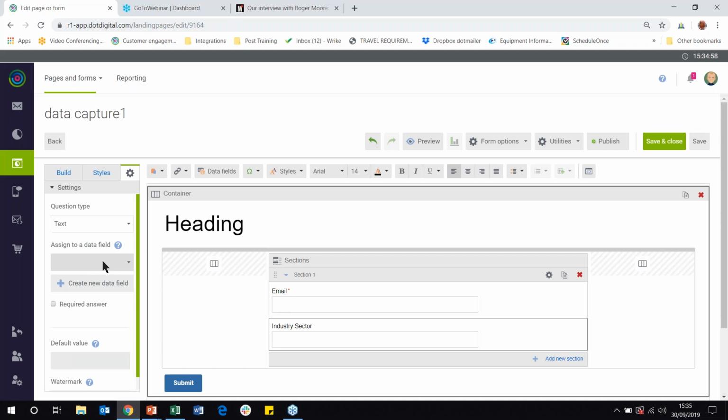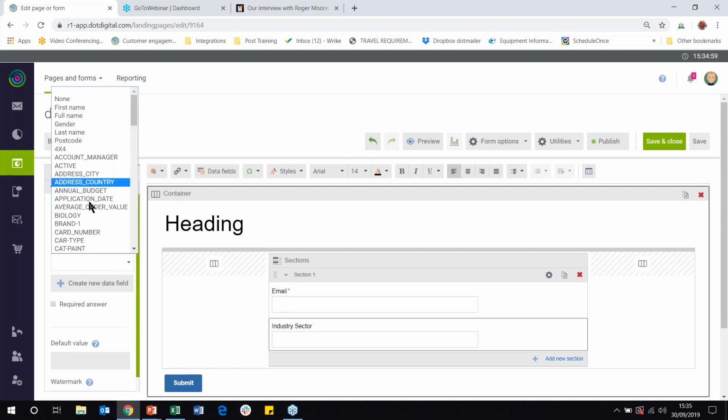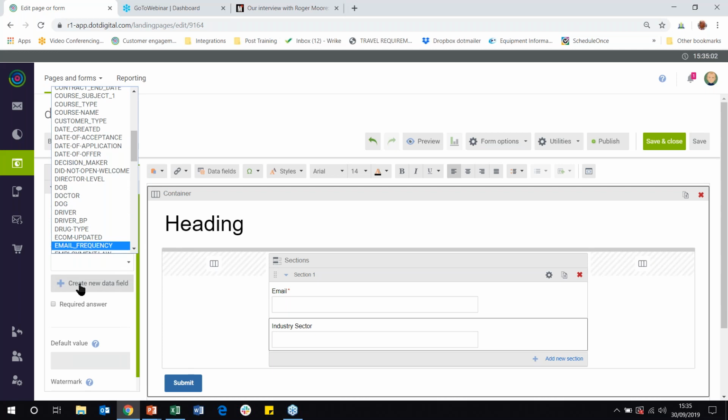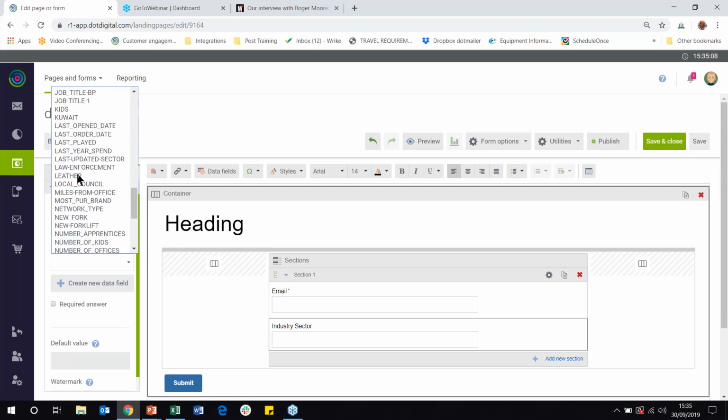So there's all my data fields. If you haven't got the one you want, you see at the bottom there, create new data field. So on the fly, you can create a new data field. But we want industry sector. I've got that in here somewhere. He says, praying. There we go.